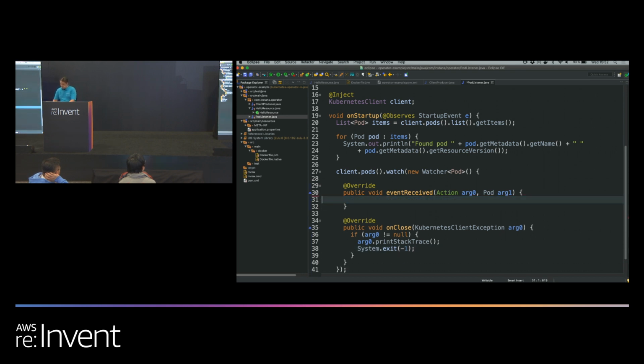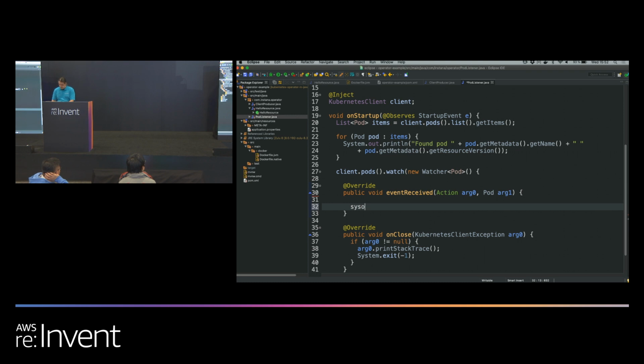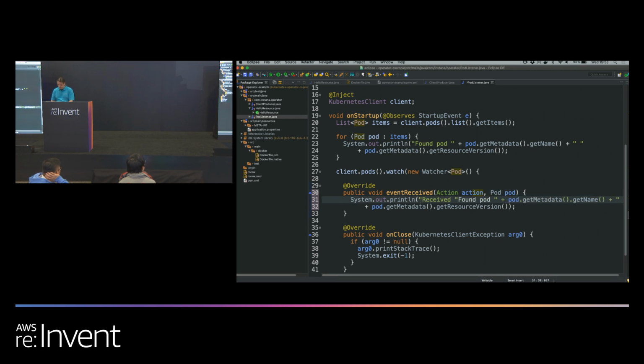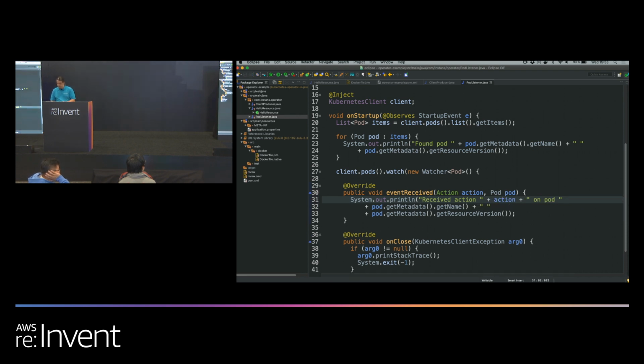So now what do we do when we receive an event? I want to print this again. Let's actually take this over here and rename this to pod and this to action. And then let's say receive action on pod. All right. So now we will print whenever actions happen on pods, we will print similar lines.